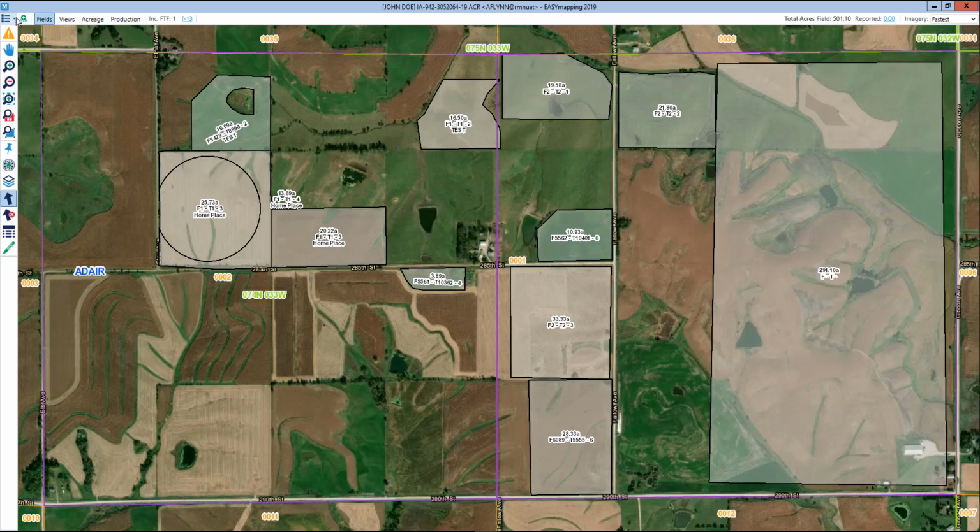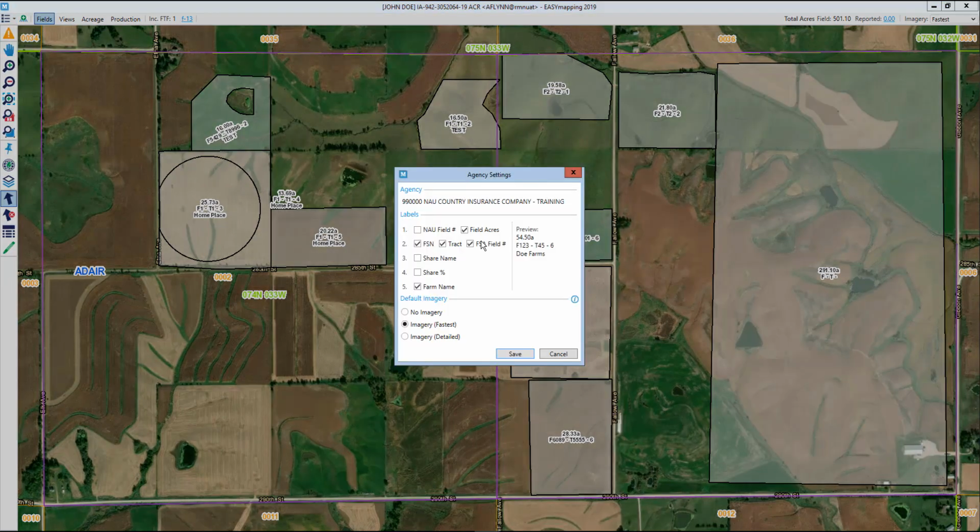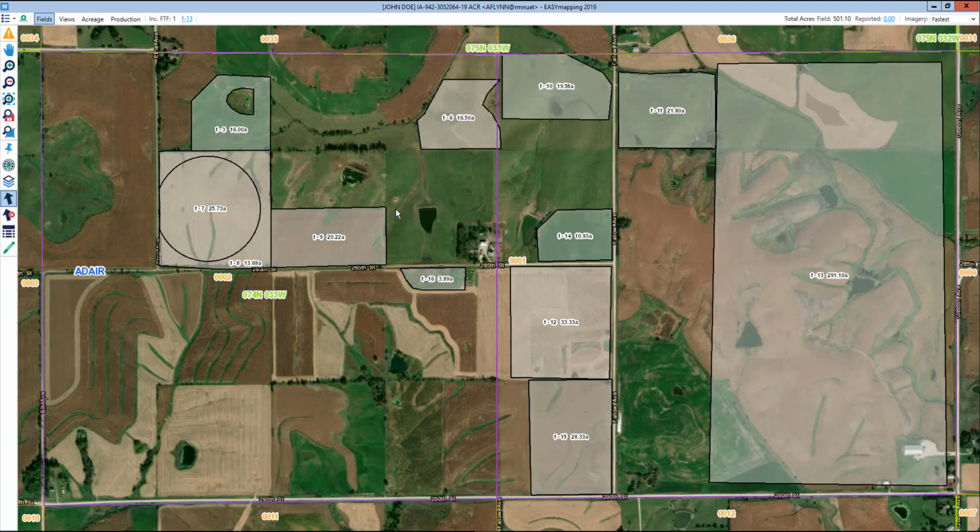To change your agency settings, simply just come back into the drop-down menu, select agency settings, and again you can then deselect or select additional pieces of data as you would like. For demonstration purposes, I'm just going to keep on the top two here. But again, whatever you prefer to see on your fields, you can select for your agency settings.